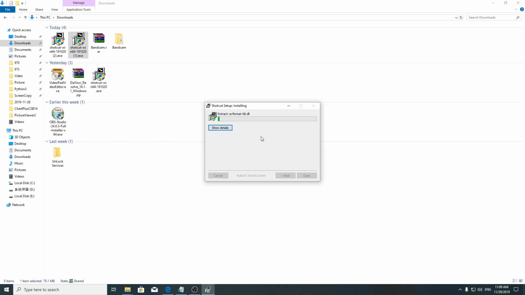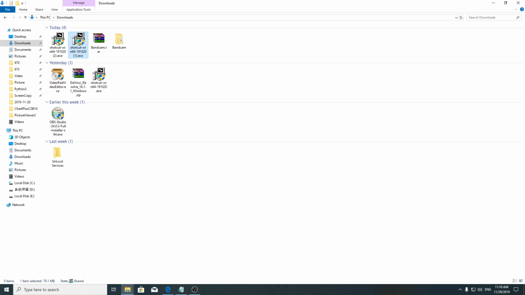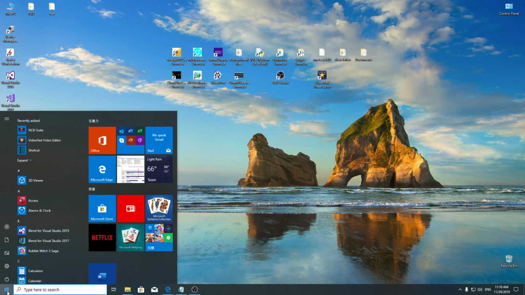The install of Shortcut is very simple. Just click. That's it. Okay, complete.